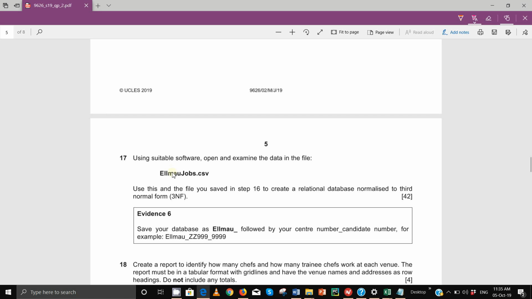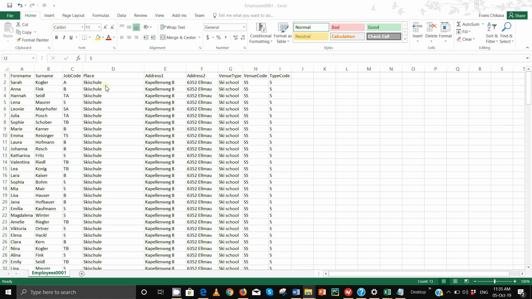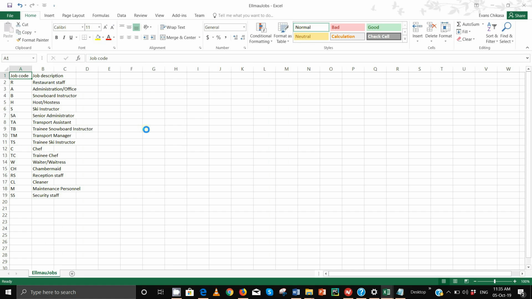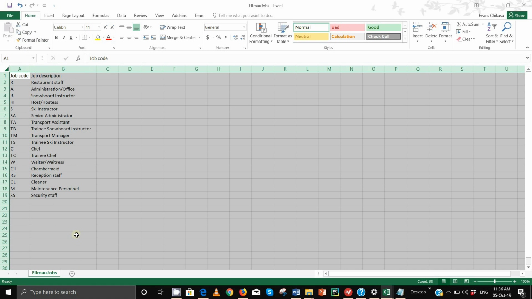So using suitable software, open and examine the data in the file malljobs.csv. So let's go ahead and open that file in question. And remember what I said about the concept of evaluating, or rather examining, the different files that you have. It's very important that you look out for the data types, for the names, and so on.